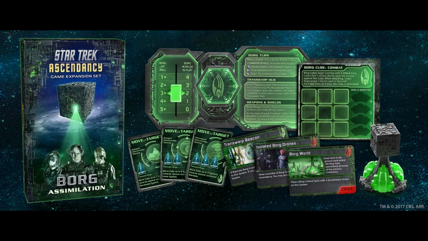Systems that possess a Borg spire will not count as a developed system or a home system when determining where to move a Borg cube. And if a spire possesses 3 assimilation nodes and there are already 5 cubes in play, leave the assimilation nodes in place. Once a Borg cube is destroyed, it will become available to place upon the spire during a future Borg build phase.